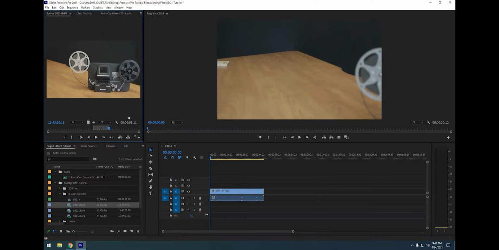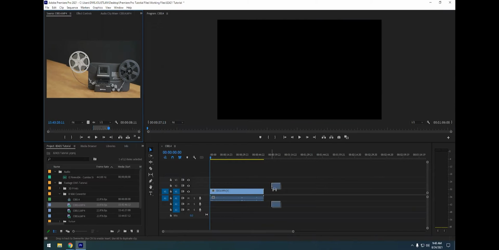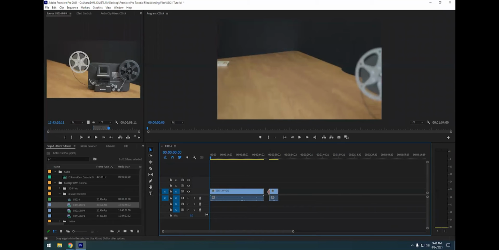Alright, so what I want to do now is go ahead and drop that onto the timeline. Okay, so now I've shown you two ways of dropping footage into the timeline. You can either set in points and out points, or you can drop your footage directly.